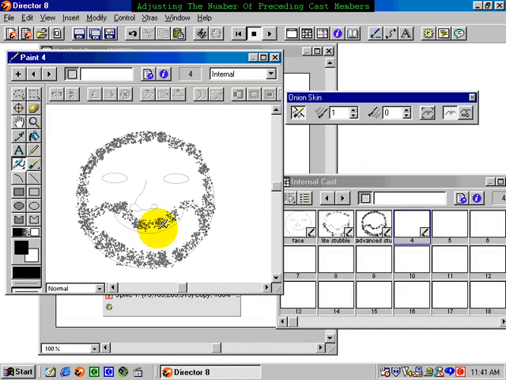Now sometimes it is useful to see more than just the cast member immediately preceding the one we are working on. We may want to see several cast members back to help us in our animation. We can do this by adjusting the preceding cast members field in our onion skin window. If we change this to 2, let's do that, we not only see Advanced Stubble, but we also see Light Stubble as a part of our tracing image.